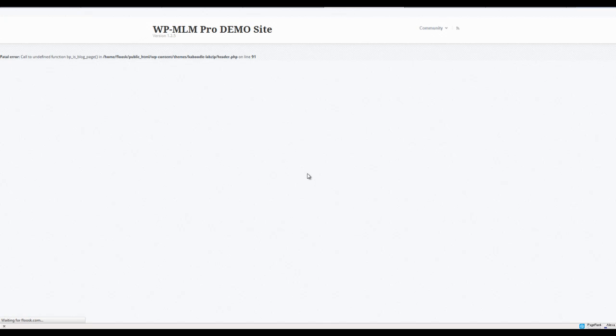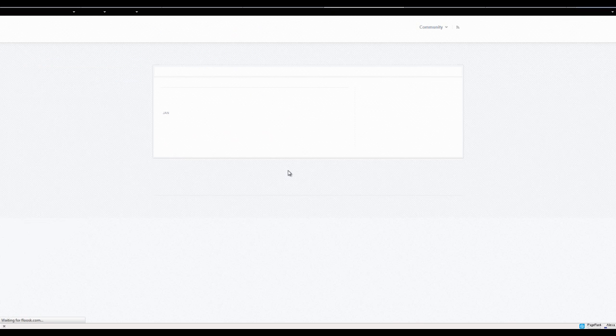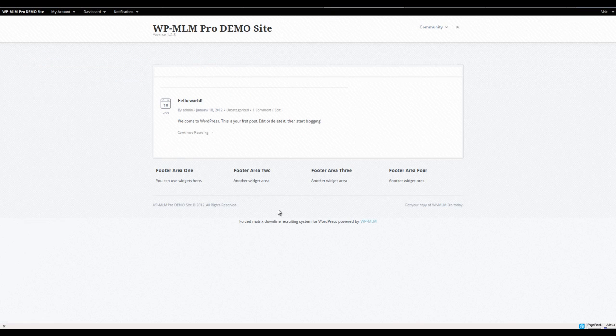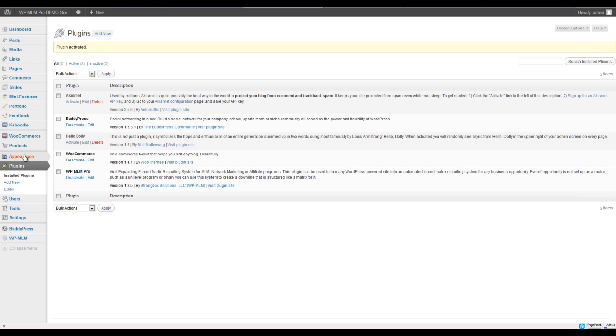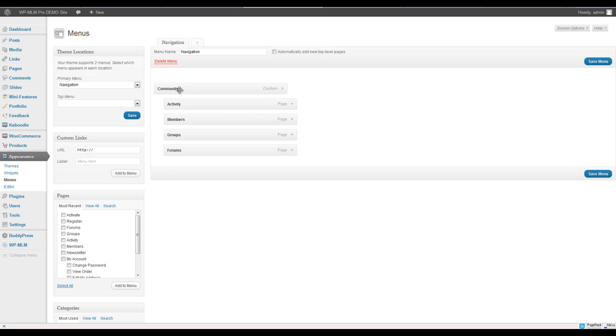And we can go back to the front page. We'll just refresh it here, and it gets everything set up. So now this is fairly vanilla at this point. You notice it's already created a menu. You're going to want to create your own menu system so that you can have a different structure here. To create menus, you go into Appearance and then go into Menus. And let's see what we have here. So we have a custom menu in here already. It's got community, the activity, members, groups, and forums.